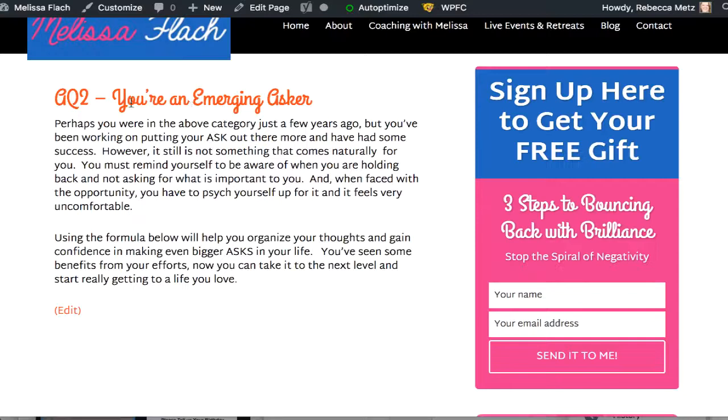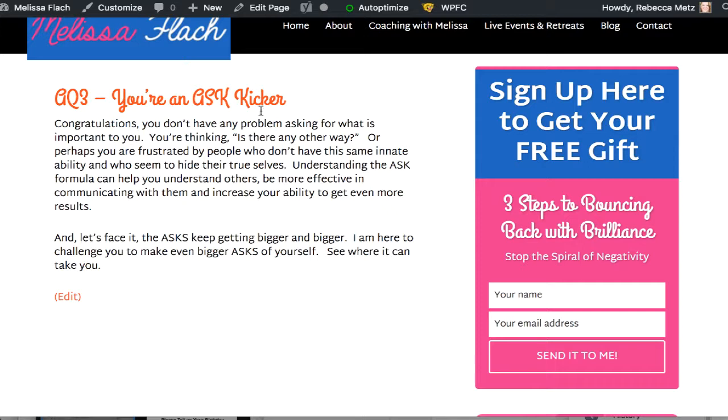And here's the second answer page. You're an emerging asker. So this is the page that will respond to people who have given us basically the score of 2 all the way through. This one says you're an ask kicker, ASK kicker, and this is a person who is more advanced, and this is the response page for that. So we're not doing any dynamic results to these pages. So let's go back and look at how this is set up.